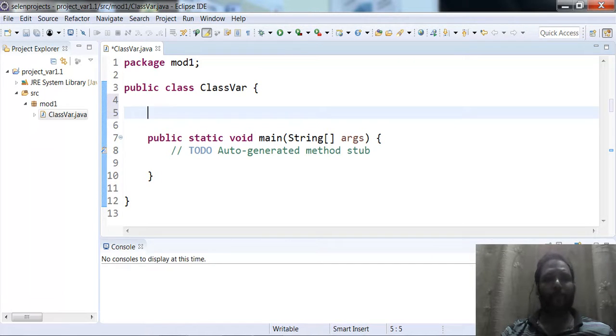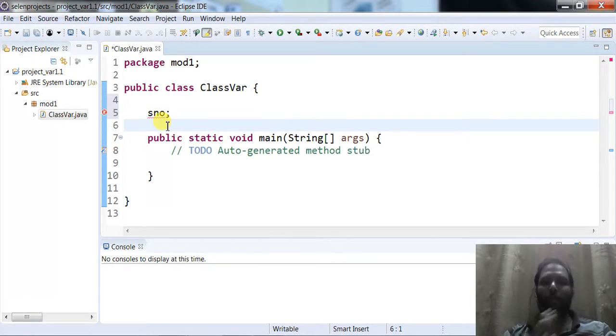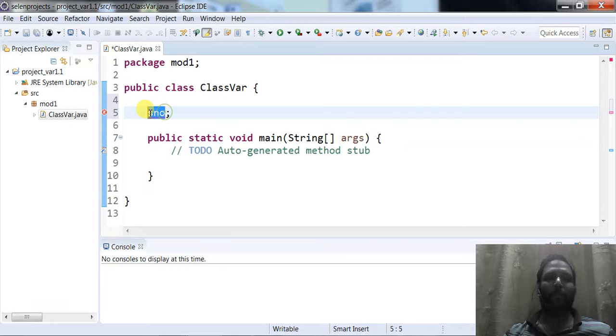Whenever I'm creating a variable, first I have to give a name to my variable. Suppose serial number or S number. This is the name of the variable, or the identifier. Then a semicolon. While we are learning, we should not go from left to right, we should go from right to left. That is a better way of learning. Once you got everything, then you can go from left to right. This is the name of the variable that I am giving.